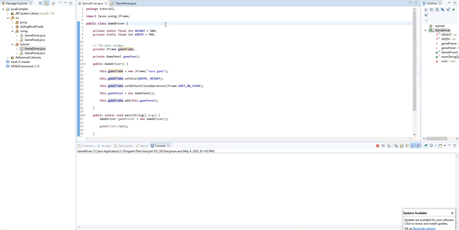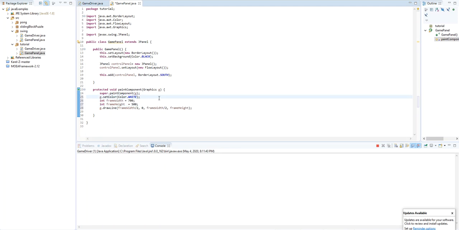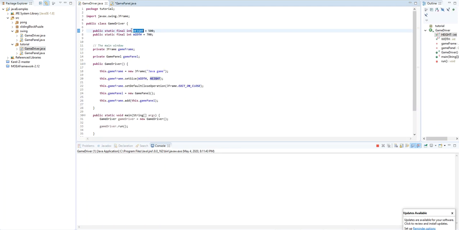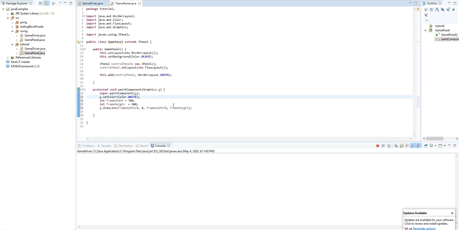So how would we go about doing those? Well, they're private right now, so we can't access them. For now, we'll just make both of these public. There's probably a better way to do that, but we'll get to that later. So now the game driver has 2 public constants called height and width. And so instead of basically hard coding this again, we can use these. So if we want to do that, we can pop height here and width.